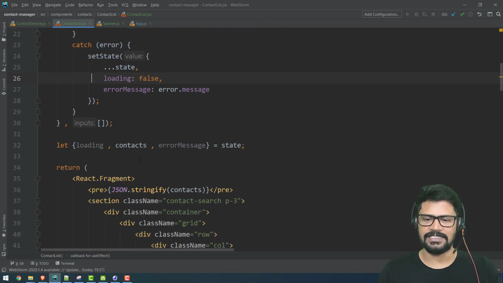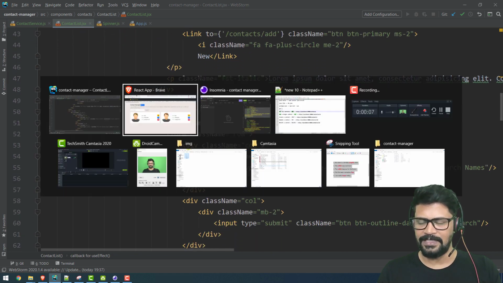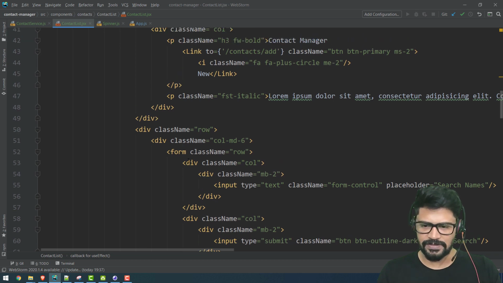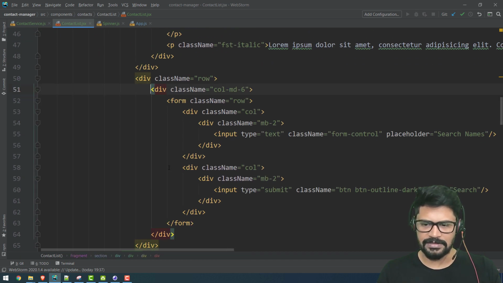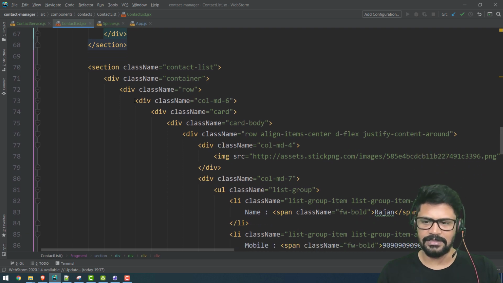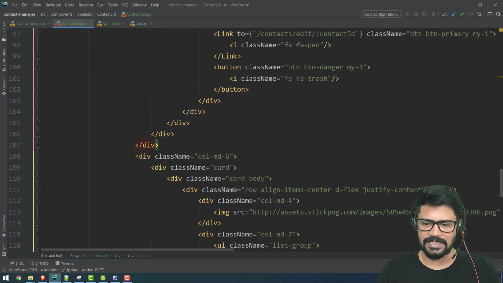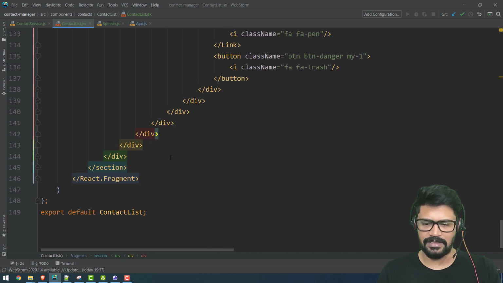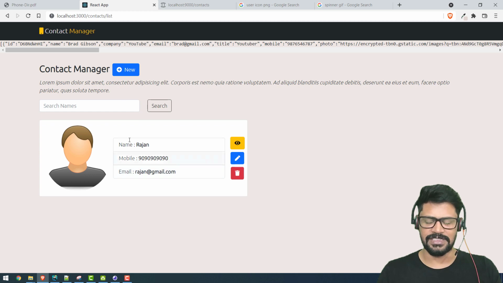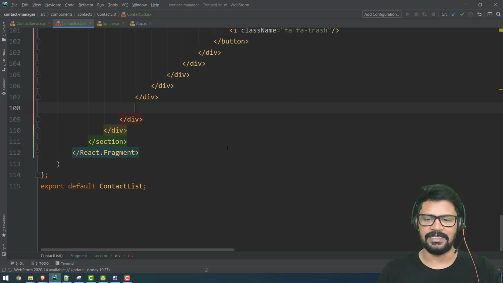Back to the contact list. Here I have two cards, but only one card needs to be repeated, so I delete one. This is column d6, no? Not that one, I think, yeah, here. So you have one column d6 and another column d6. I'll delete one extra card. You have one card, and this card is to be repeated with this data.